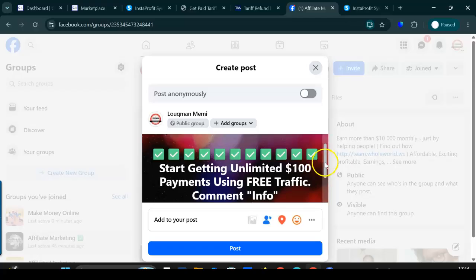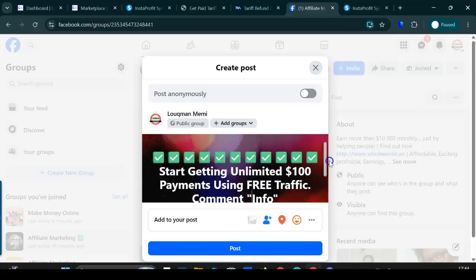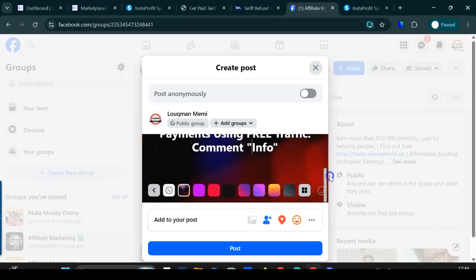Okay, so you can see here I just created this post, right? Now bear in mind that once I post this, people are going to see the post. If they resonate with it, they will comment "info." Every person who comments "info," you're going to reply to those messages.